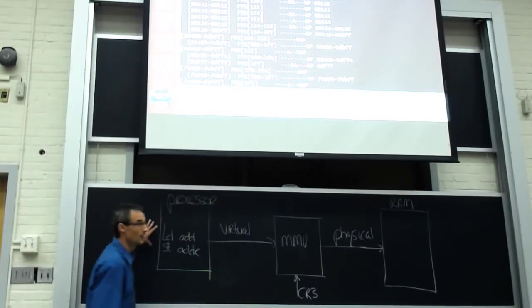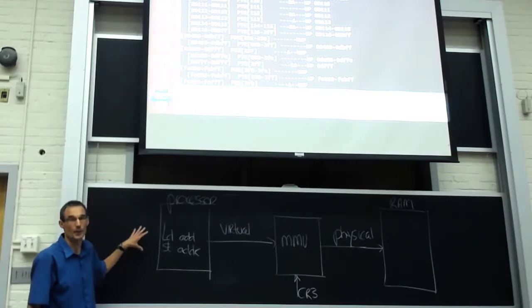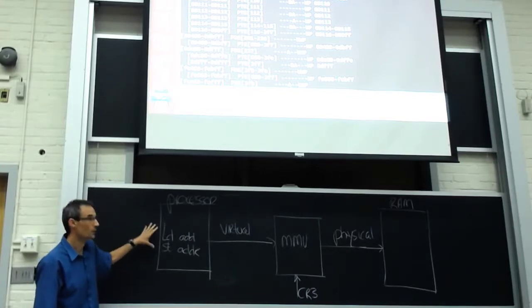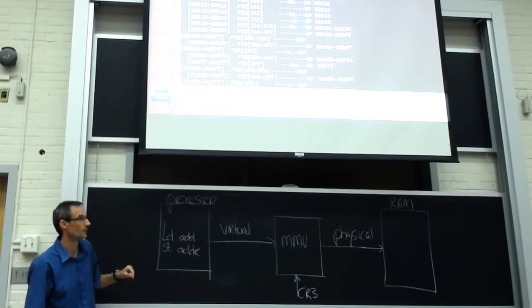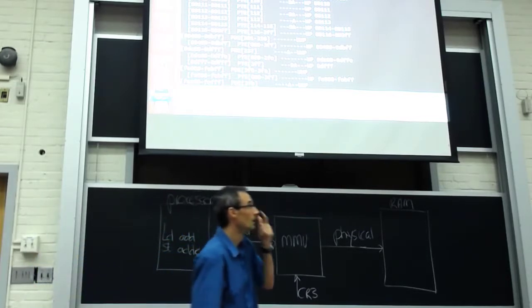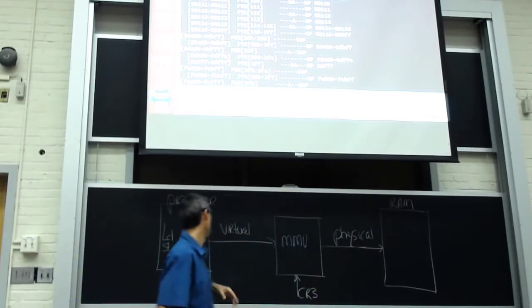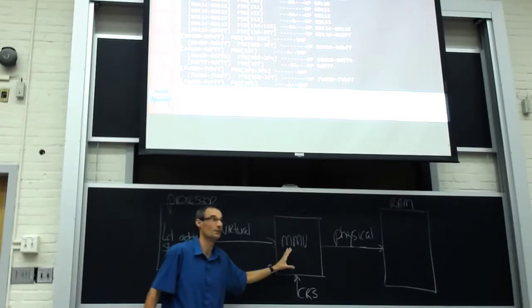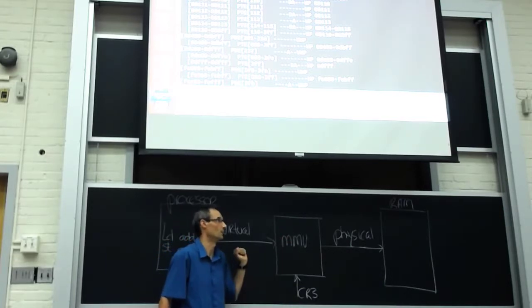So notice when the processor executes any instruction that has an address, all those addresses are virtual, never physical. Every instruction only takes virtual addresses. Yes, sorry? Yes, as soon as you enable the MMU, very good point, then everything is virtual.